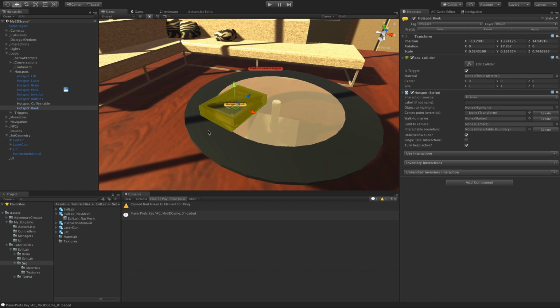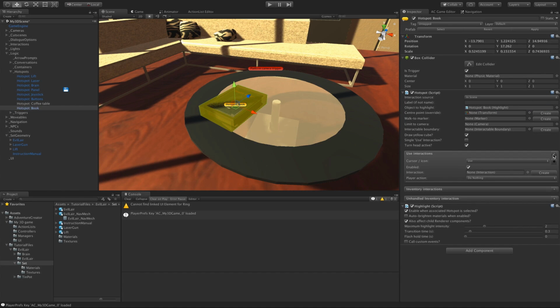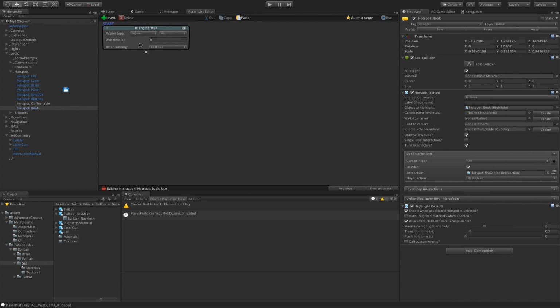Just as with the button hotspots, we don't need a Walk to Marker, but I will add the component Highlight to it and just assign that as itself. I'll create a new Use interaction, and again, I can leave the player action as Do Nothing, and then start working on the interaction itself.